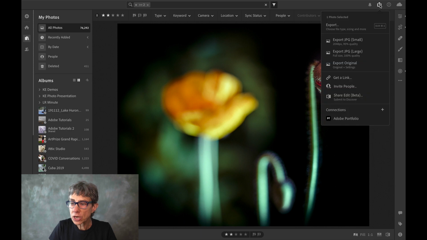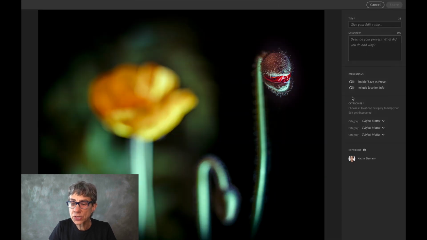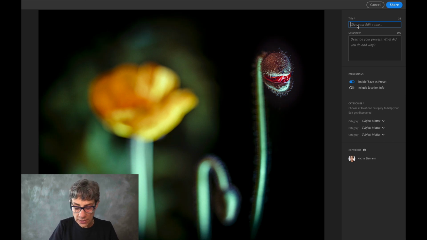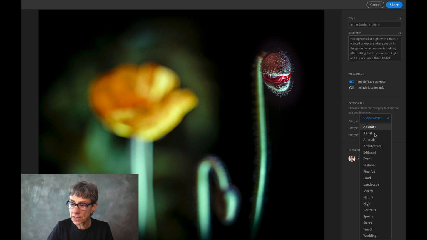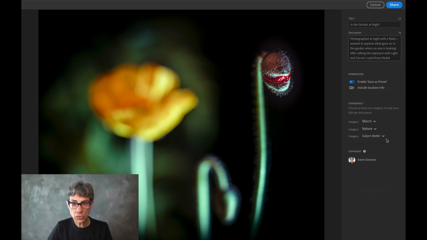So I'm going to come to the share menu and I'm going to select share, edit, submit to discover. And what this is going to let me do, I'm going to give it a quick title and add a little text that I have. Enable preset. I'm not going to have the location information included. Now I'm going to select topics. Well, macro, and it's nature. Don't even have to choose all three.